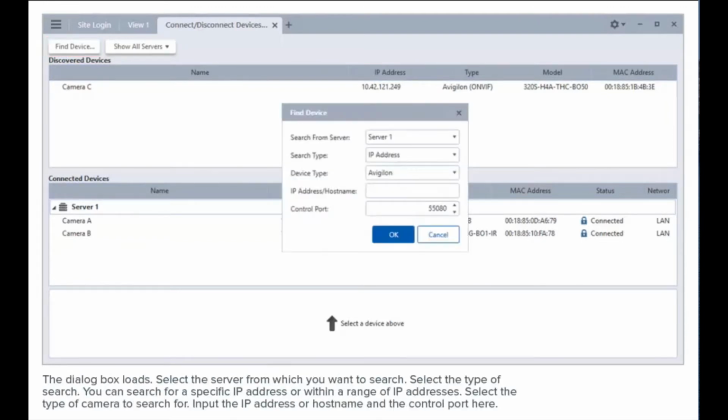The dialog box loads. Select the server from which you want to search. Select the type of search. You can search for a specific IP address or within a range of IP addresses. Select the type of camera to search for. Input the IP address or host name and the control port here.